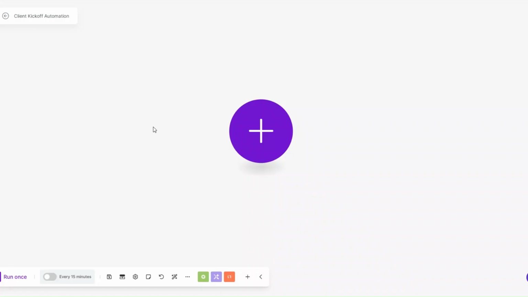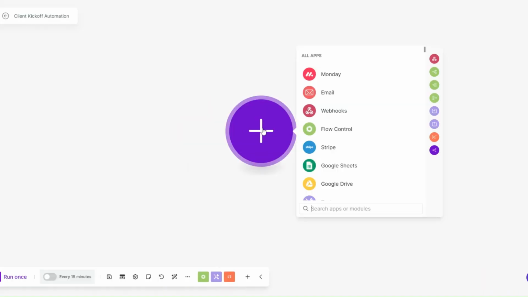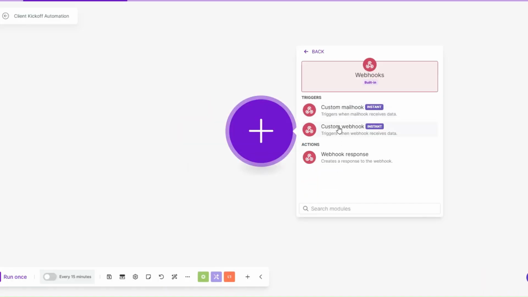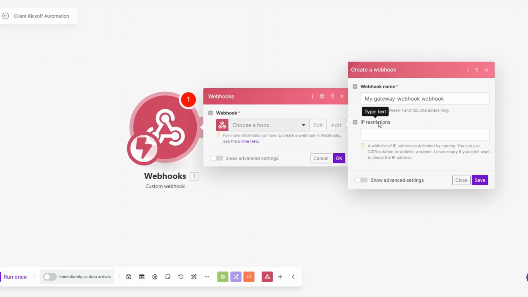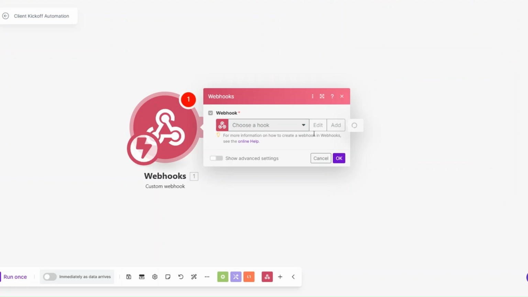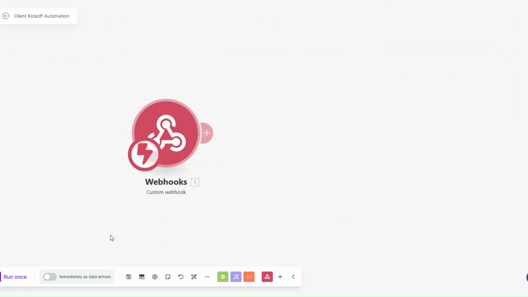To trigger the client kickoff automation, I'm going to create a webhook that will be triggered after the status of one of our clients changes to client kickoff. So on Make, I'll search for webhooks, then click on Custom Webhook. I'm going to click on Add. Then here, I'll rename our webhook to Client Kickoff. Then here, I'll click on Save. Here, I'll copy the link of our webhook and then click on OK. And then I'll run our webhook.